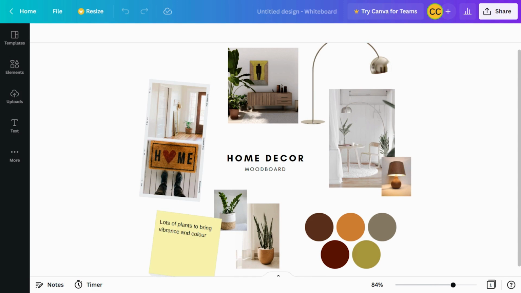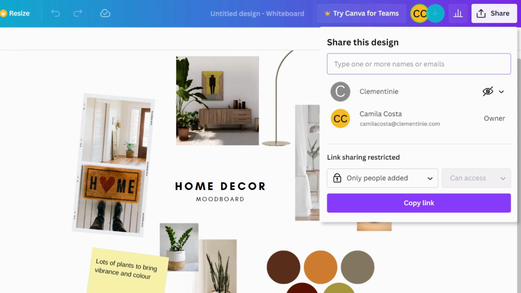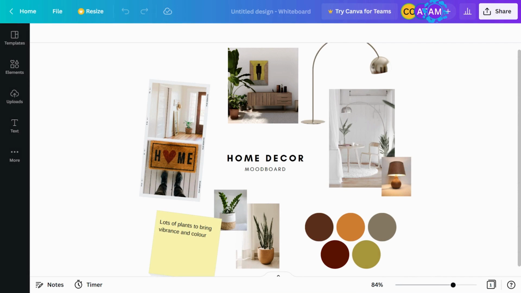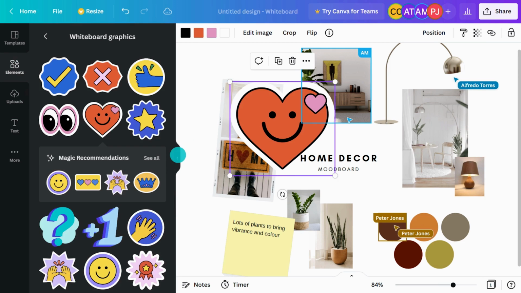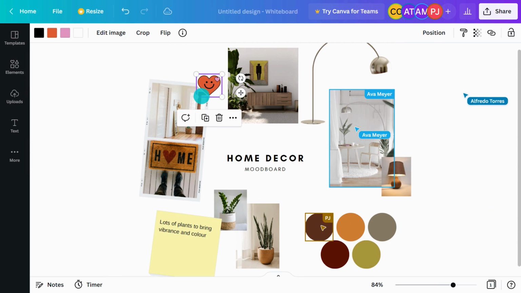Once you've collected your inspo, it's time to sort it. Why not invite some teammates to collaborate with you? Just click the plus button and enter their email address, or share a link with them. You'll see them pop up here when they join. Whiteboards also come preloaded with stickers and graphics you can drag to the canvas. Use these to emphasize different parts of your mood board.